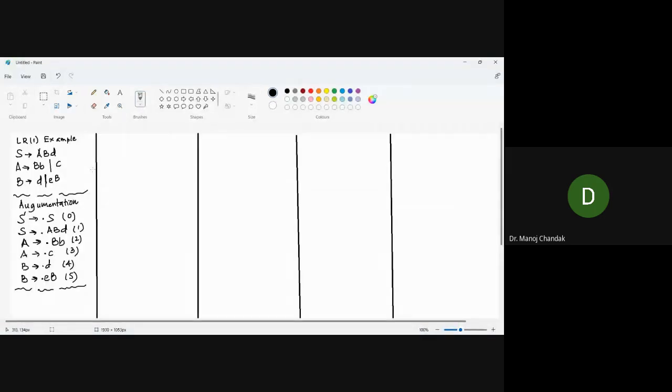So in this video, we will discuss a complete example related to the LR(1) parser. The grammar is given, which is augmented. Rule numbers are added. In the augmented grammar, a new rule is added: S' tends to dot S. And with every rule, we have applied the dot in the beginning.